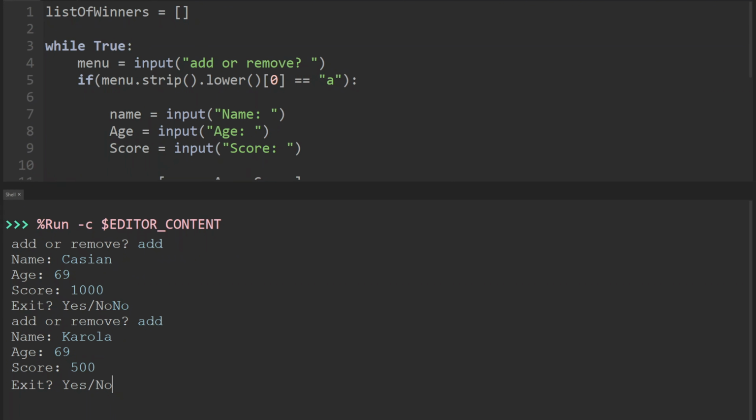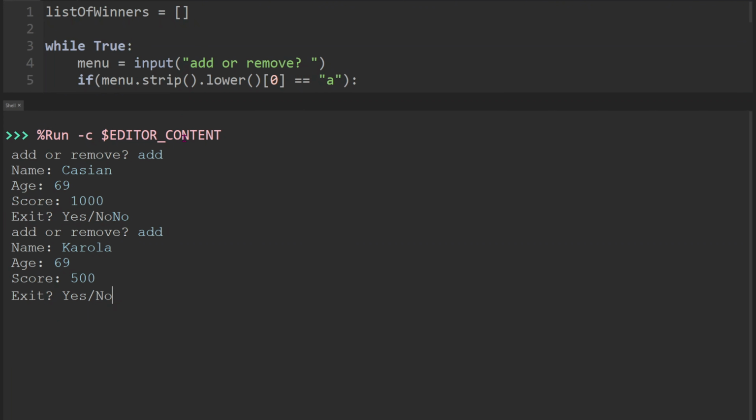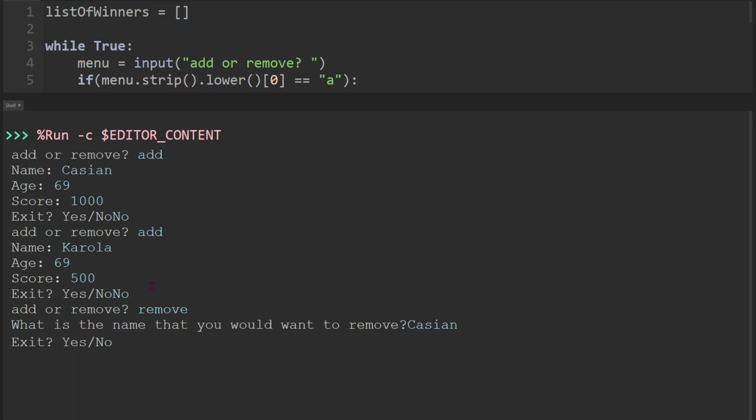Cool, let me make sure you guys can see this. And then we can say no again. Actually, should we put yes? No, because then it will end the program. So what we want to do is we'll do no, and say we want to put remove. Cool. It will ask us what we want to remove. I want to remove Cassian. And now, if we put yes, it will just output Corolla.